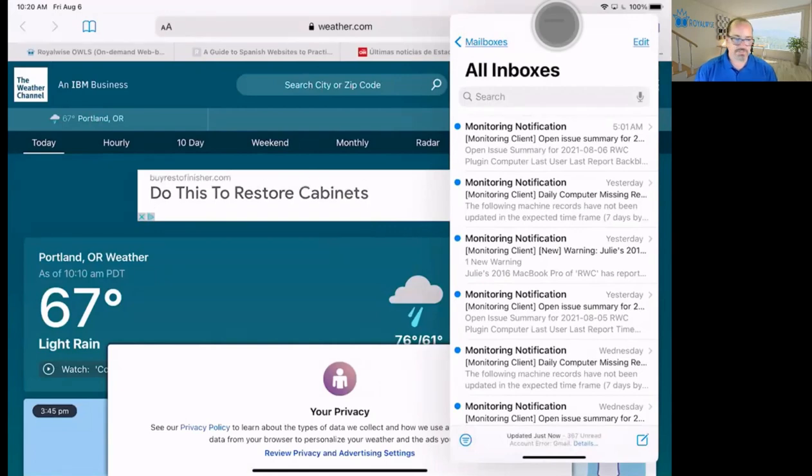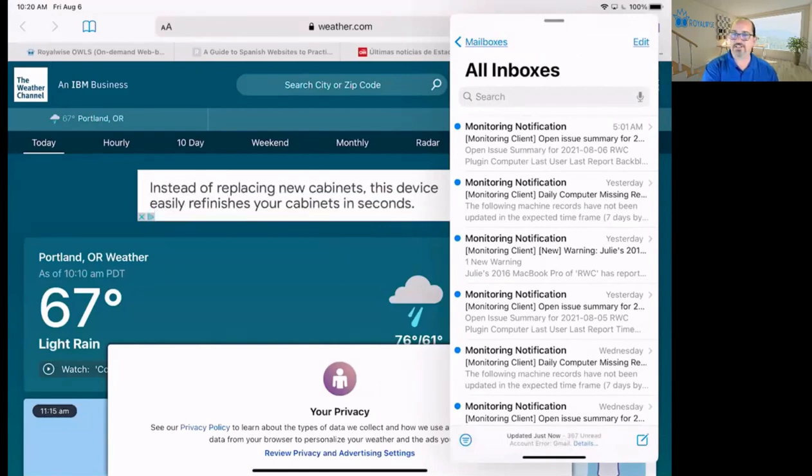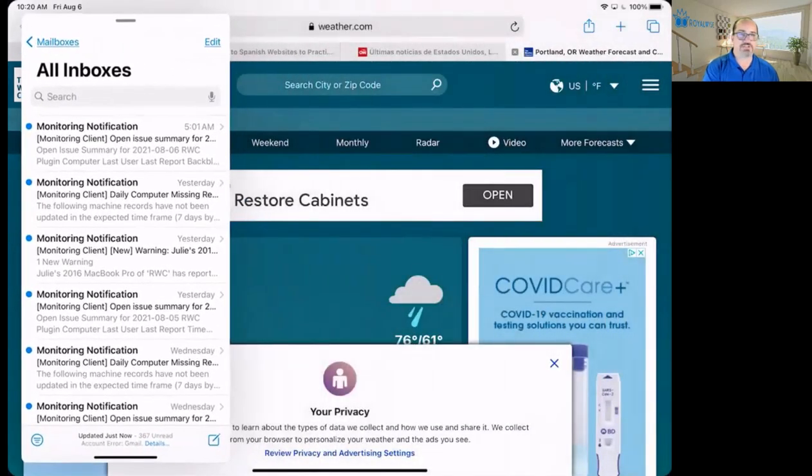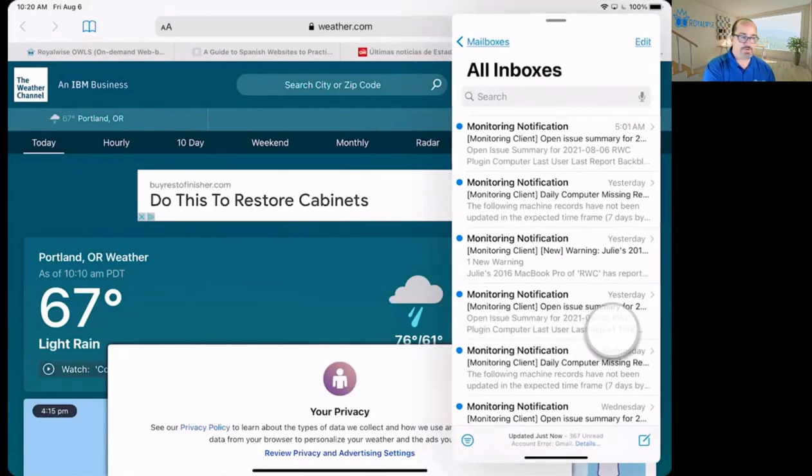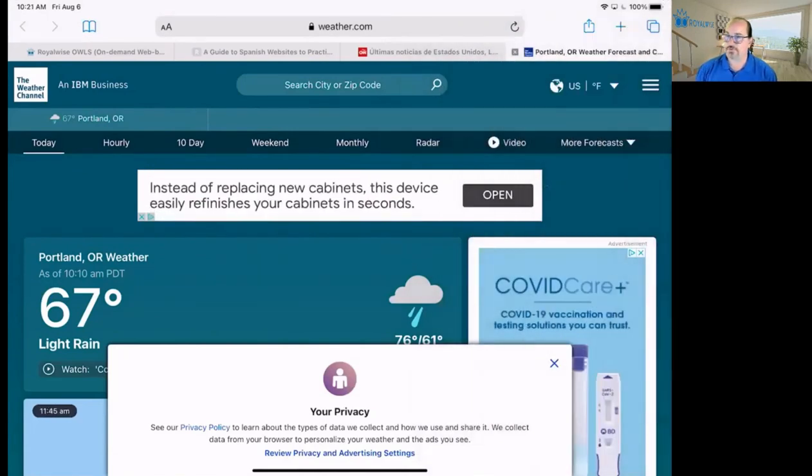Now, the cool thing about the slide over is that, you see that little gray line across the top, I can grab that and slide it over to the other side if I want to. So if I don't want the slide over on the right side, I can have it on the left side, and I can decide which side I really want to have that slide over on. Now, if I want to be done with the slide over, all I got to do is swipe it to the right off the screen and away it goes.